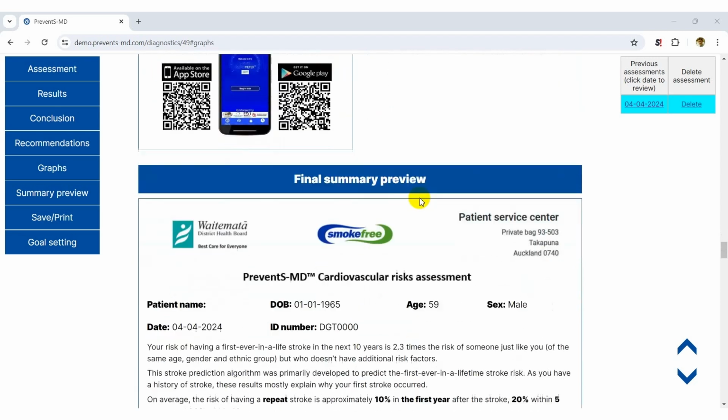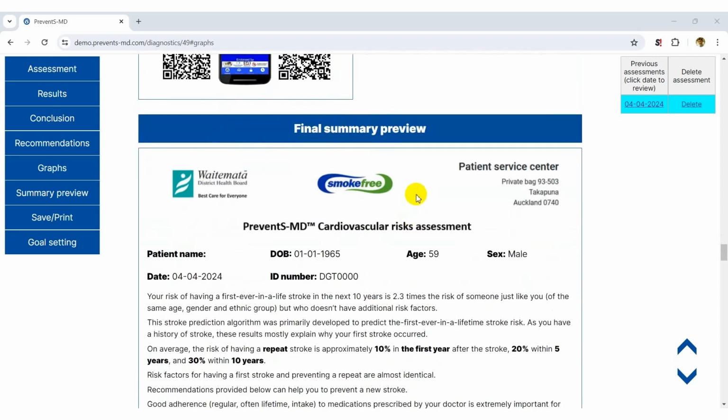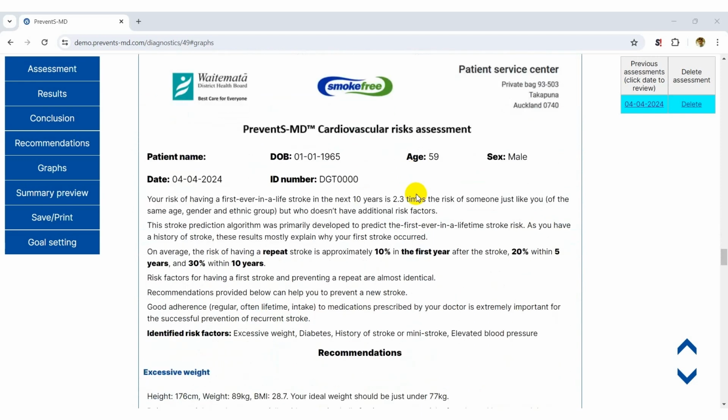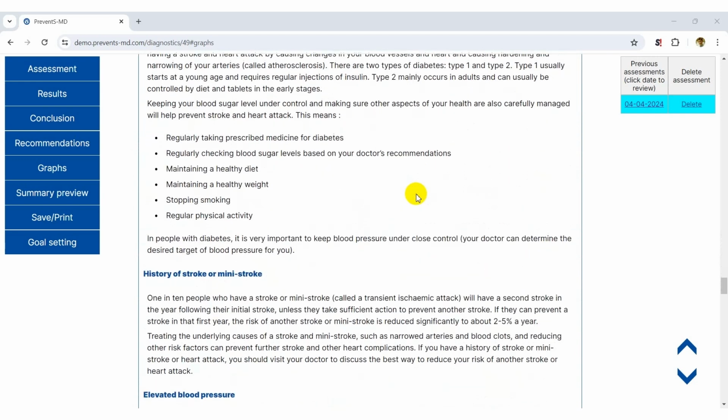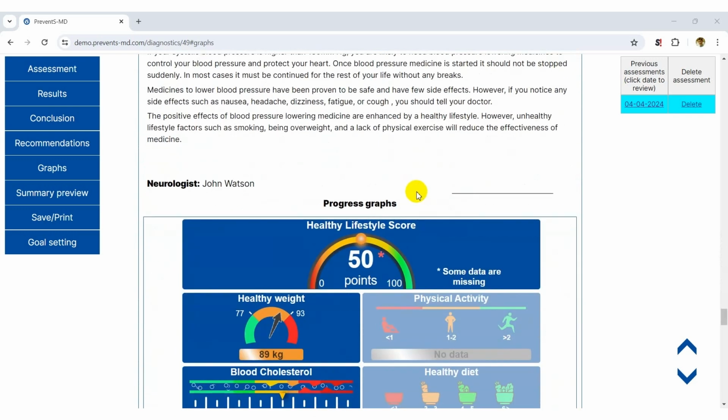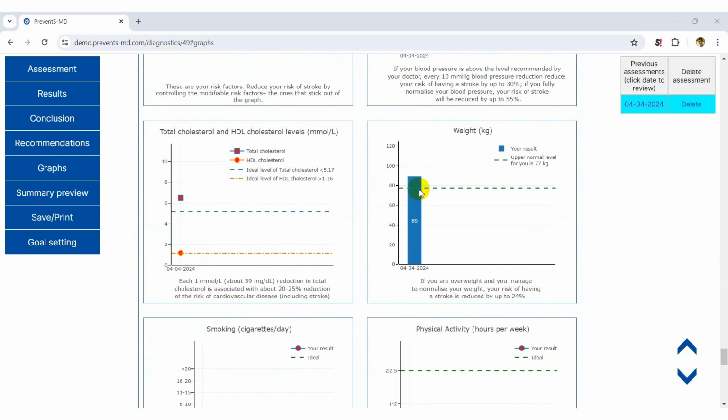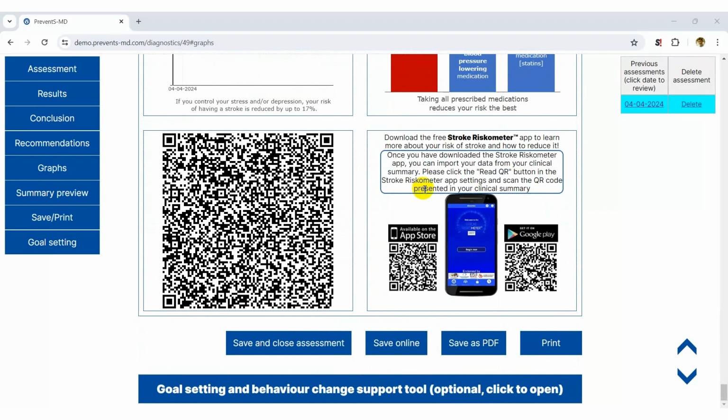After you have finished composing the final summary, you can review how it will look when printed. You'll see all the selected recommendations and graphs are here. Now you can proceed to printing or saving as a PDF.